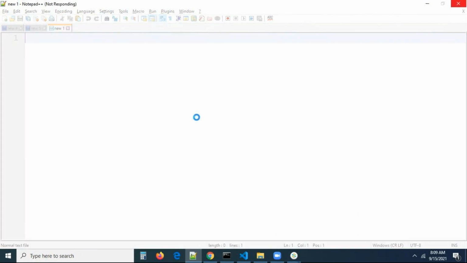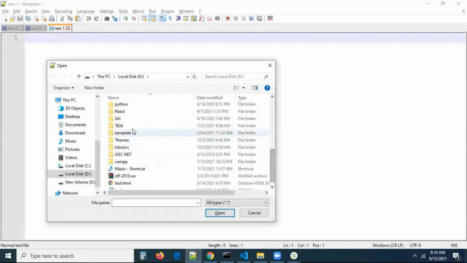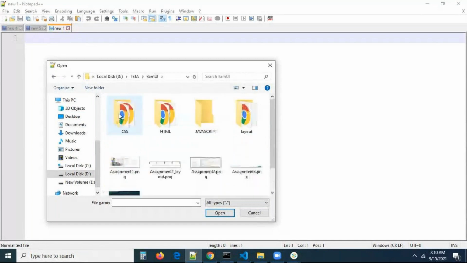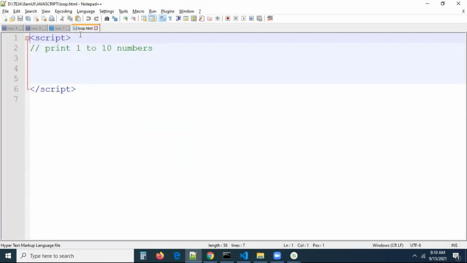It is taking time. Yeah. So let me go to our directory. I think I created a file with a name called loop dot html. Oh, it was gone.